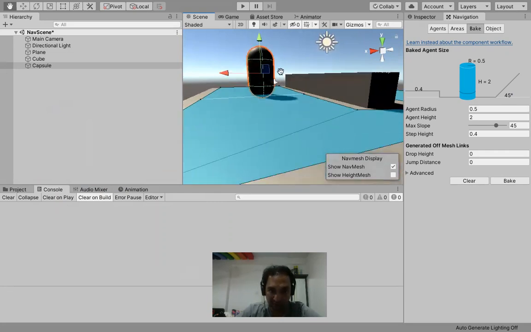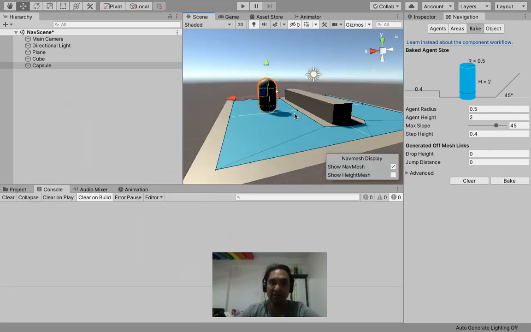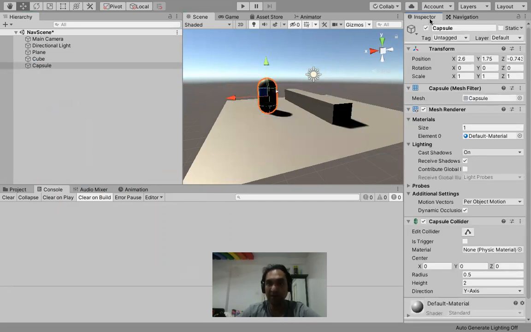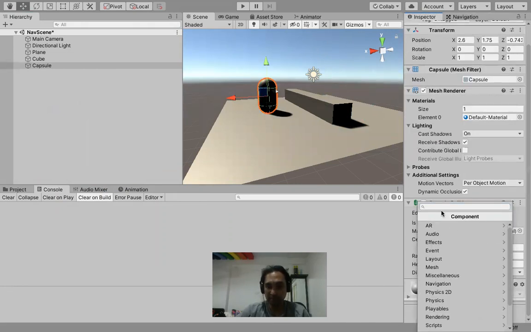Unity will think it's hanging in the air, so it has no business moving this object around, and you'll get an error that the agent needs to be on the navigation mesh. Now we'll go back to the plane again and we'll add a component over here called Navmesh agent.